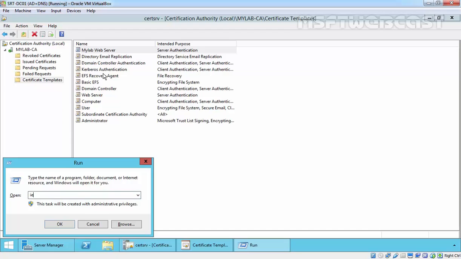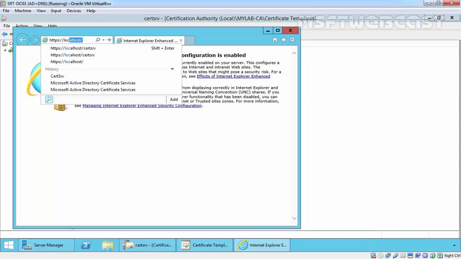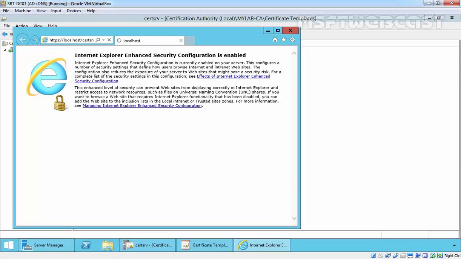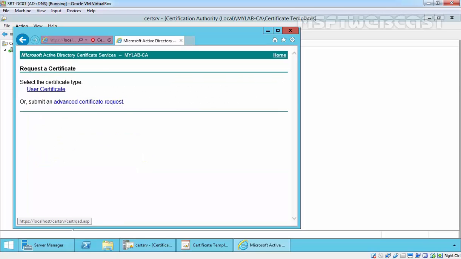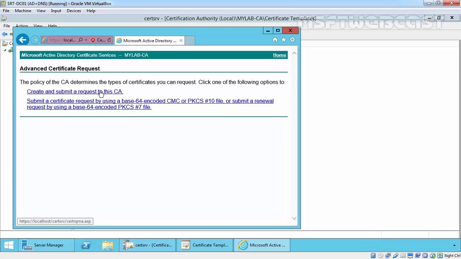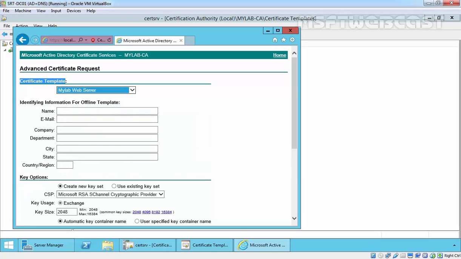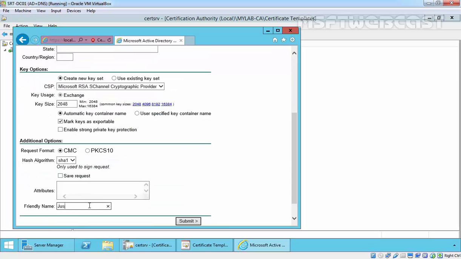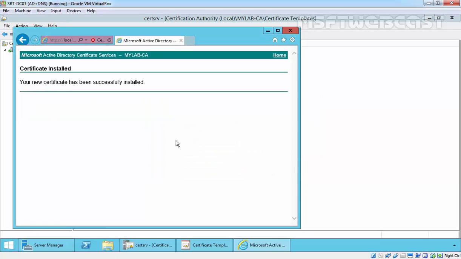Let's check that. I'm going to open Internet Explorer. Let's specify the path https://localhost/certsrv. Click on Continue to this website, click on Request a certificate, click on Advanced certificate request, click on Create and submit a request to this CA, click on Yes, and here we have to select the certificate template which we are going to request, and let's select MyLab Web Server. Okay, and here is the information. Let's specify the friendly name just for demo. Click on Submit and click on Yes, and now click on Install this certificate, and here we go. Your new certificate has been successfully installed.